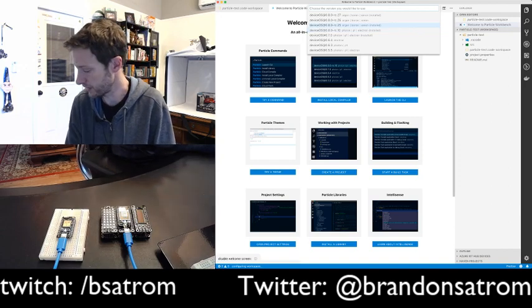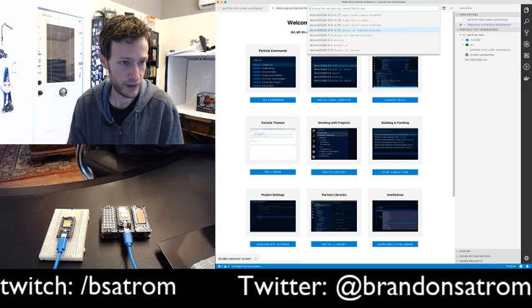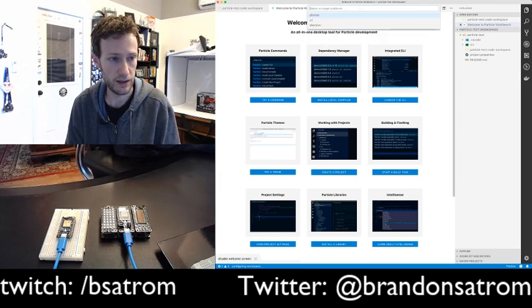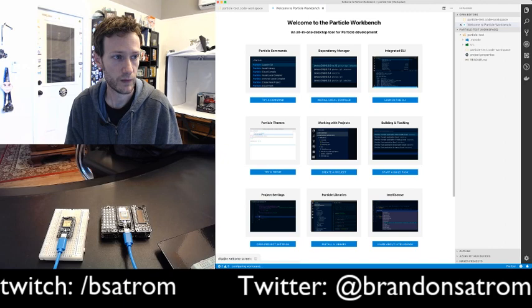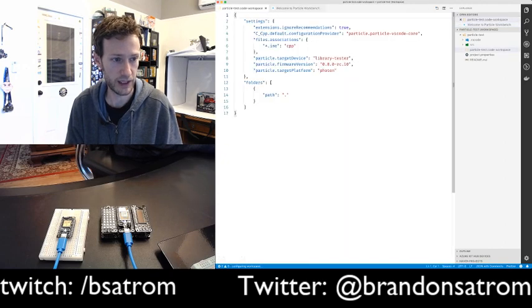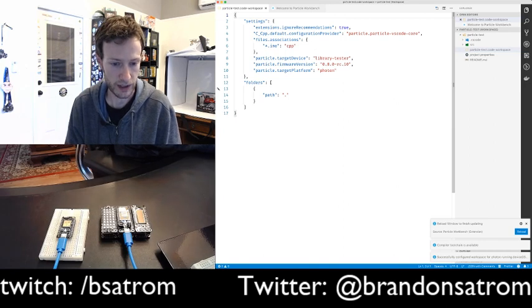In this case, the first thing I'm going to do, because I have a Photon here, is put device OS 800 RC10. I'm going to target the Photon, and the name of this device is library tester. And I'll hit enter. What that'll do in my code workspace file is add that as my target device, so I don't have to re-enter that every single time.